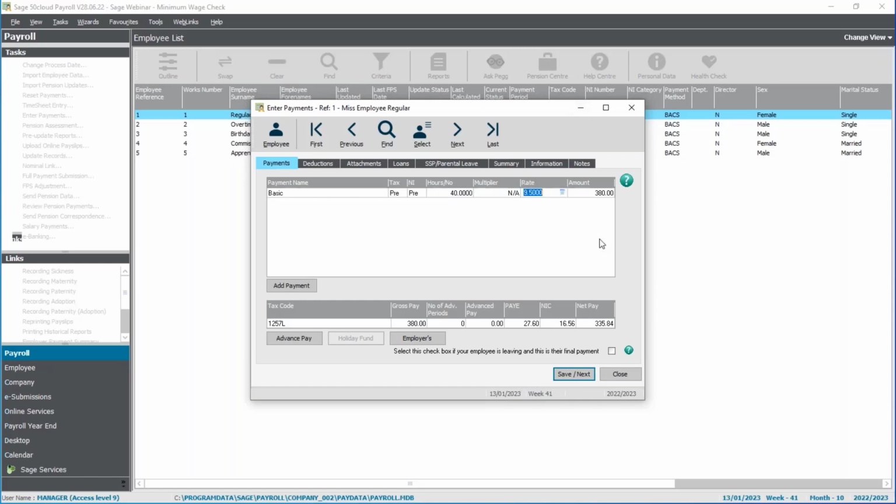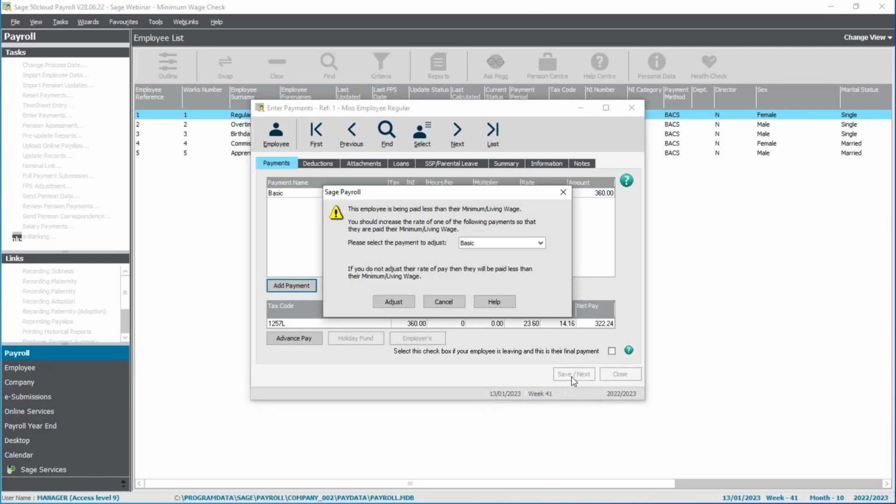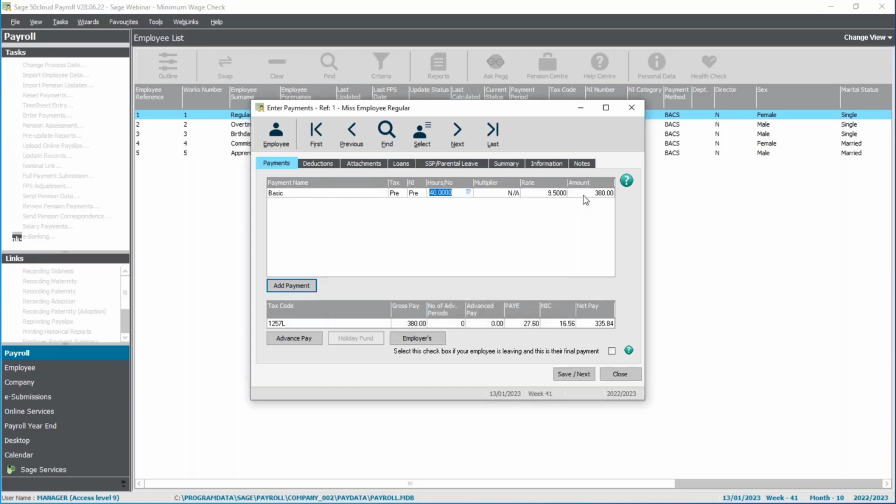Now, if, for example, I try to amend the rate and pay them £9 an hour, and then try to save the enter payment screen, at this point, we get a prompt. So it's telling us that we'll need to increase the rate of one of the payments so that they are paid their minimum or living wage. And then it will give us a list of payments that can be adjusted automatically. And these will need to be set up as variable payments in order for this check to do the adjustment for you. So it's suggesting that I adjust basic. So I'm going to click on the adjust option. As you can see there, it's put the rate back to £9.50.